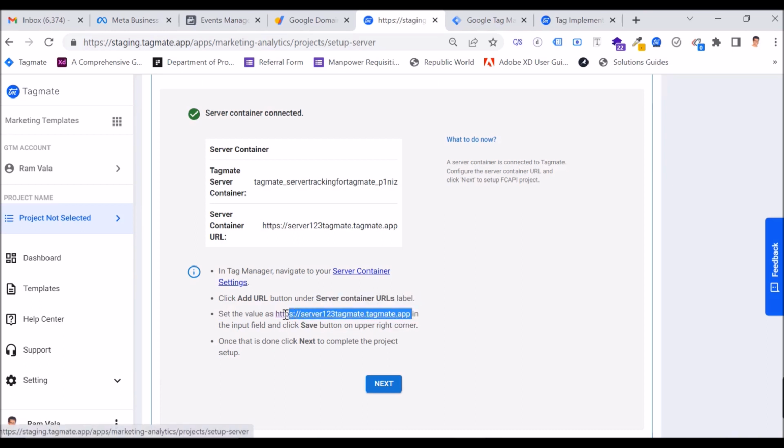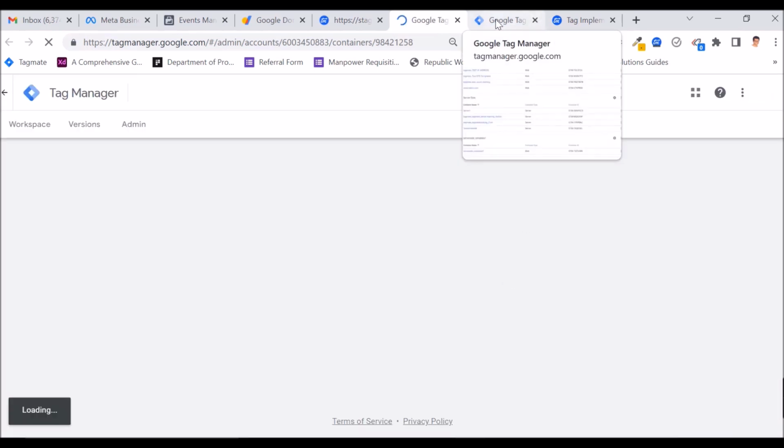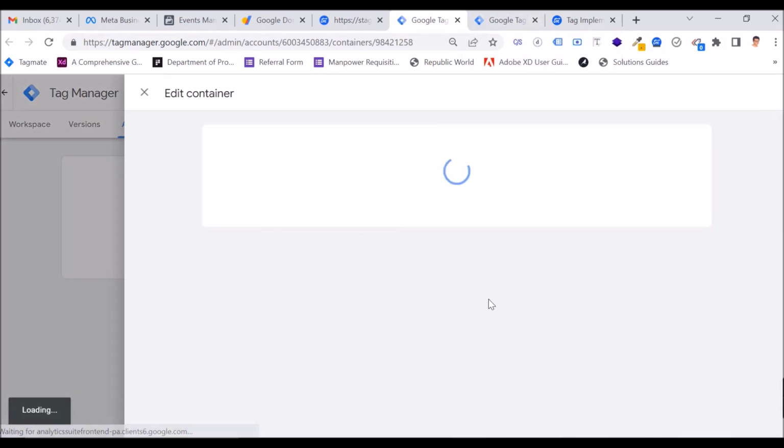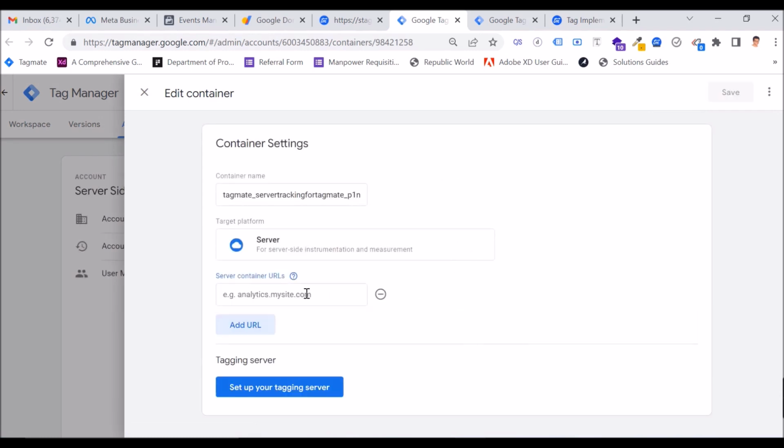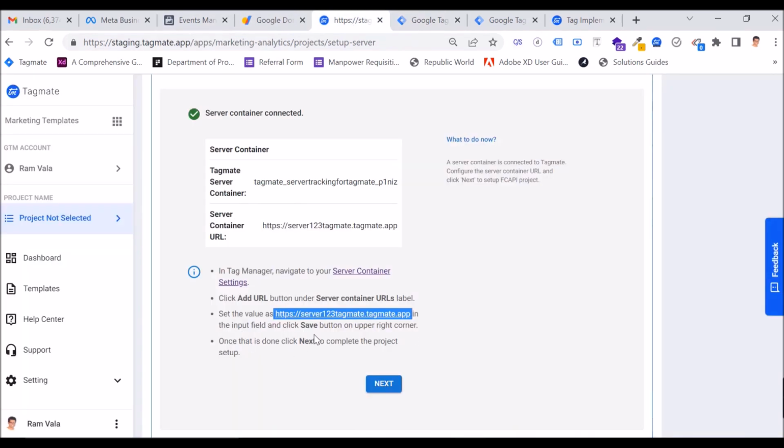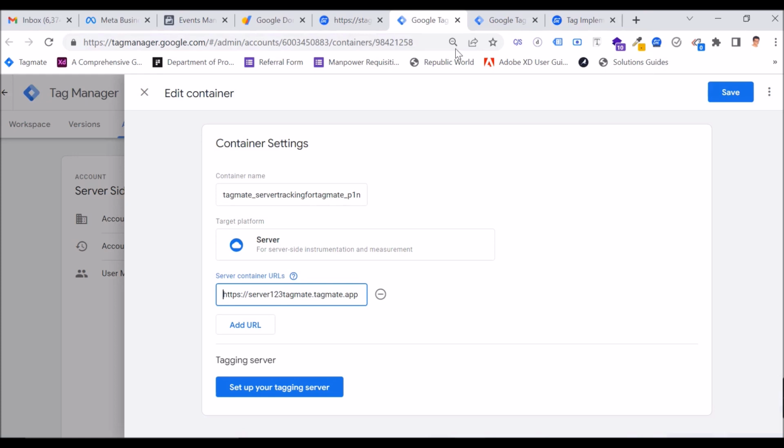Okay. So just copy this and go to, I open my Google Tag Manager, so it directly redirects me over here, and I just need to copy this URL this way and set the value in the input field and click save button on upper right corner. Once that is done, click next to complete the project setup.